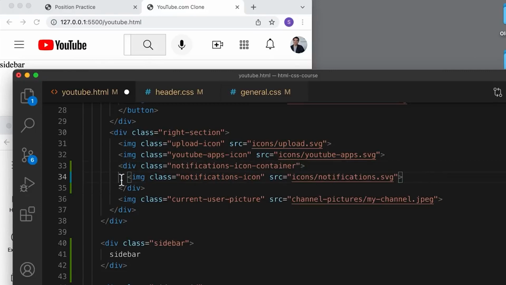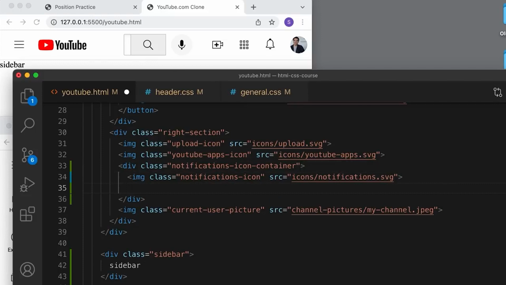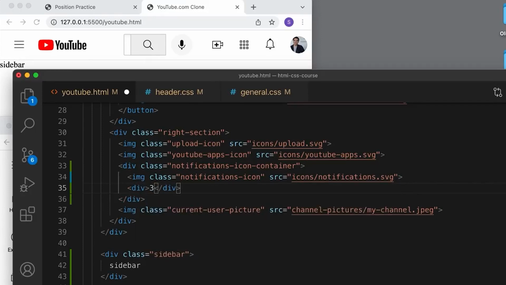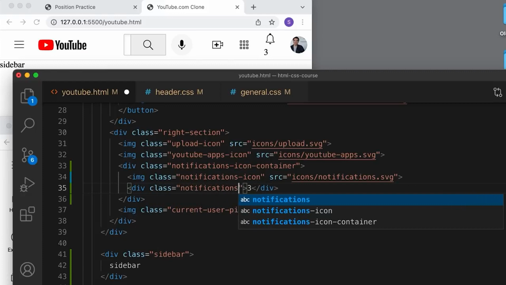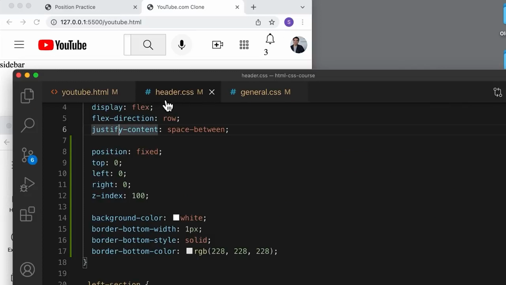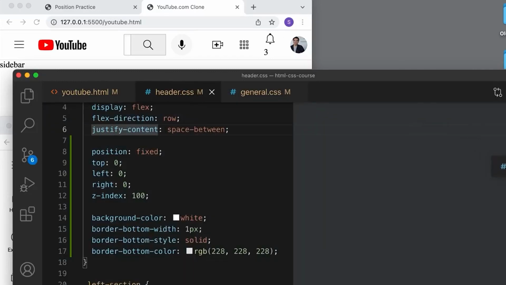And inside, we're going to have our notification count. Let's create a div for our notification count. Let's give it a count of 3. And let's set this class equals notifications-count. And now we're ready to style this and put it in the corner. So let's go into header.css. I'm going to put it on the side so we can see it more clearly.